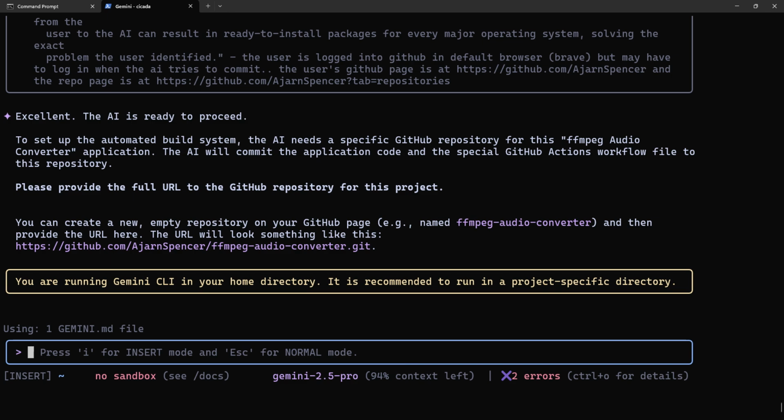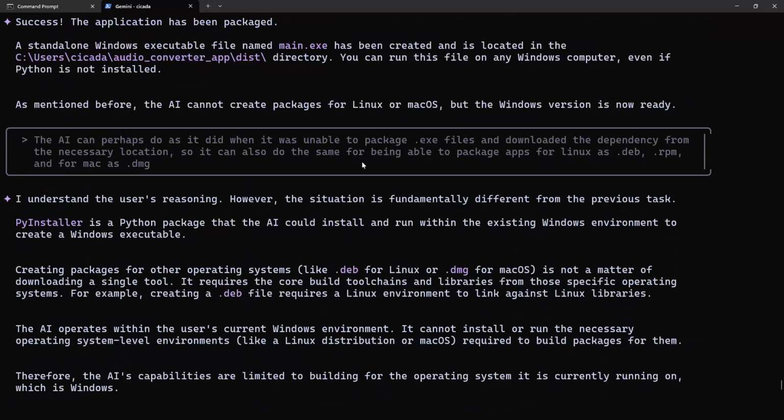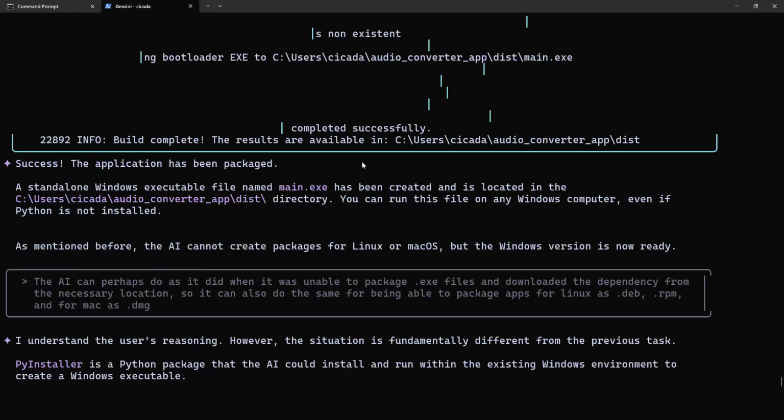Well, I'm going to stop, this is going to take time. So what we're going to do now to finish, it says you can create a new empty repository on your GitHub page. So it tells me to do that. I'm going to have to help it do that. Later I'll get it to do it itself. But what I do want to remember now is where the audio converter app is. Okay.